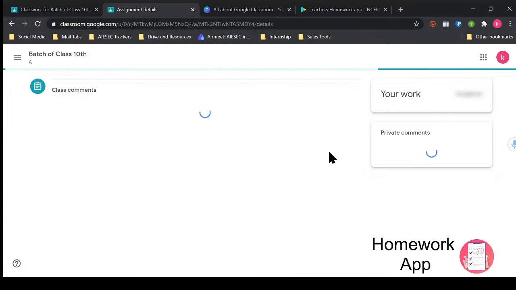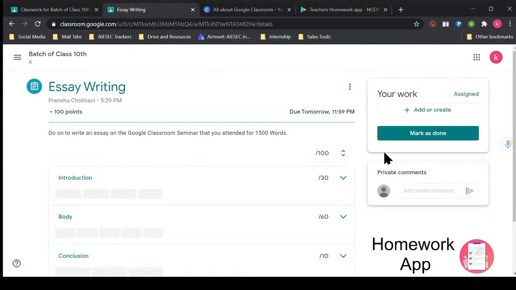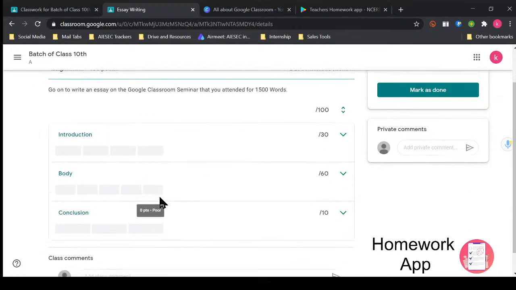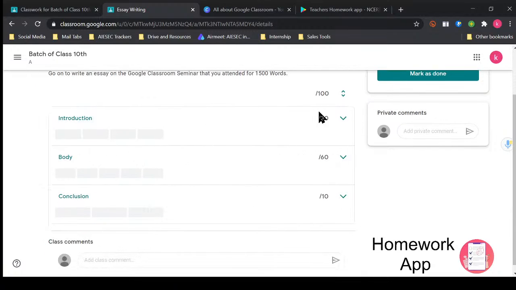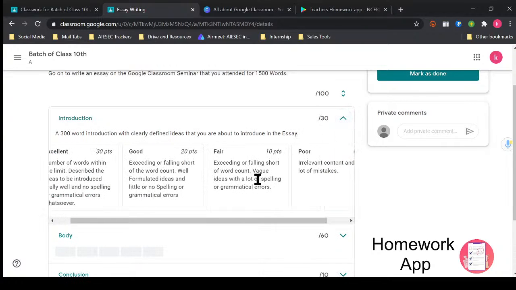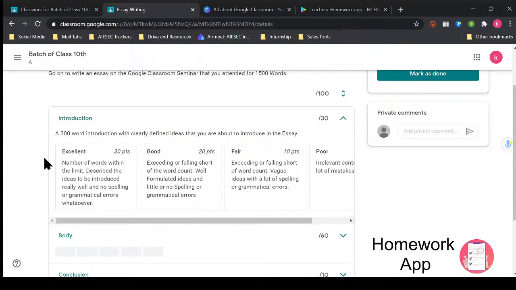I'll go there and I can see the rubrics. I've seen that 30 marks the teacher has assigned for introduction, 60 marks for body, and 10 marks for conclusion. I'll click on this. If I go on clicking on this arrow, I can see it in even more detail. That is, I'll get 30 marks if the number of words are within the limit and the ideas are described really well and there is no error whatsoever.